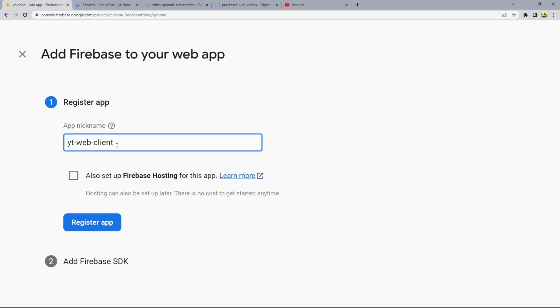And we're just going to call this app, I guess, YouTube Web Client, just like we kind of named the directory. We're not going to be using Firebase hosting in this case. I think in theory we could for Next.js apps, but I think that's in beta and that feature might not even exist a year from now, so who knows. I'm going to go ahead and register that app.